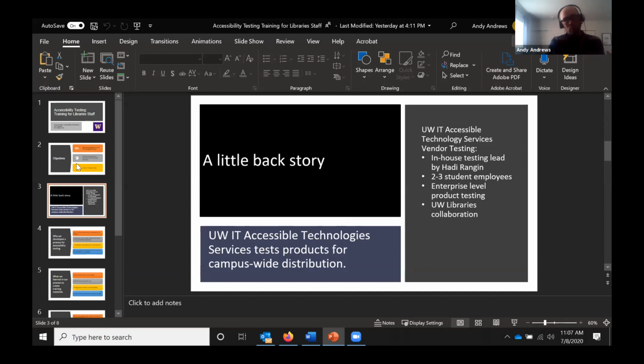And just to give a little backstory, a lot of testing on the UW campus happens through Accessible Technology Services, and they do campus-wide distribution. Stuff like Office and Zoom, they've tested those kinds of products, but they've got a limited budget. Hadi Rangan runs that and he has two or three student employees. So we approached them and said, teach us what you do so that we can do it ourselves with our databases, because we have 650 databases, which, for those in the library, is a lot of databases.